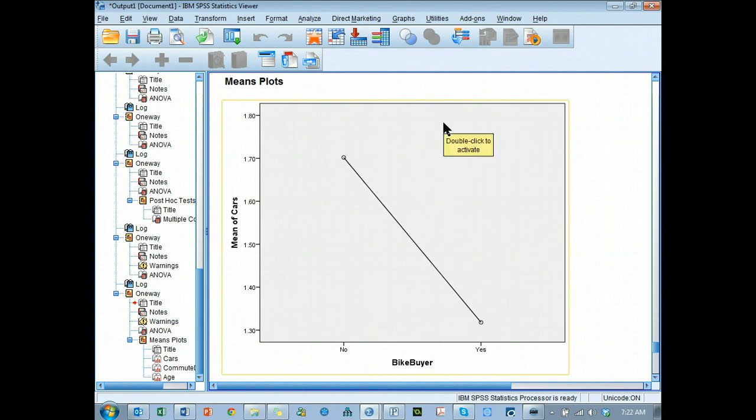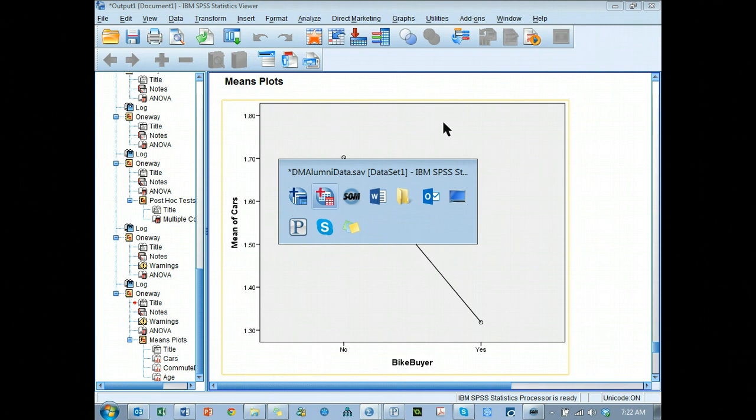Any other questions about ANOVA and that sort of thing we've covered? It's fairly straightforward. And now you have a video showing you how to do it. Okay.